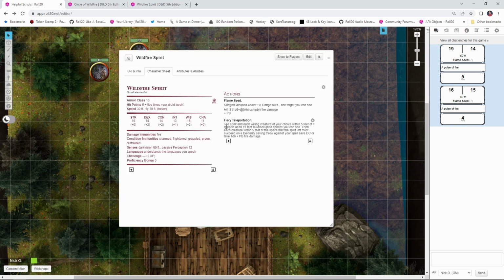Next up, we're going to make a macro for the Fiery Teleportation ability here, where the spirit and each willing creature of your choice within 5 feet of it teleport up to 15 feet to an unoccupied space, as you can see, and each creature within 5 feet of the space that the spirit left has to succeed on a dexterity save or take 1d6 plus proficiency bonus fire damage.